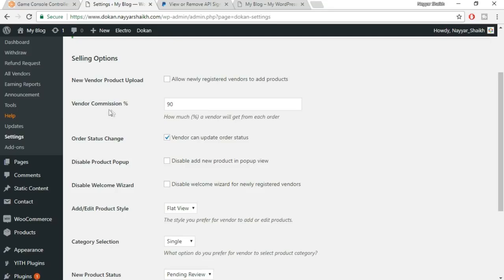The second one is vendor commission. It is set to 90%. Make sure you keep this as 90%. What does this mean? Suppose a vendor is selling a product for $100 and the customer makes a purchase for that $100. The vendor, or the seller, will get 90% of the price of that product, and you will get the remaining 10% as commission, because you're creating this website and doing all this work. If you want to change these percentages, you can do so.